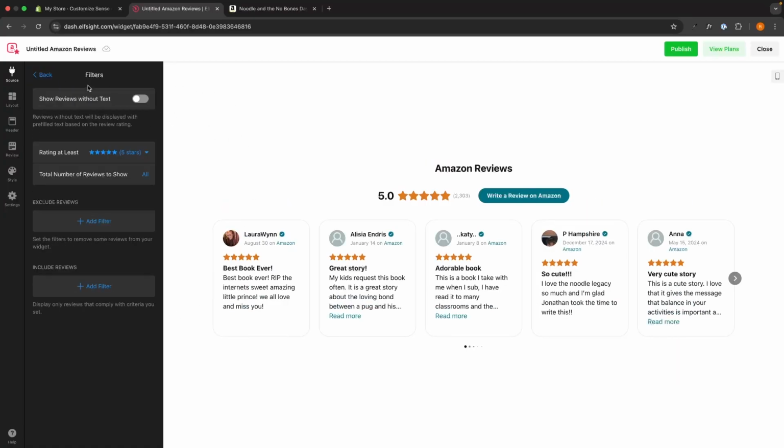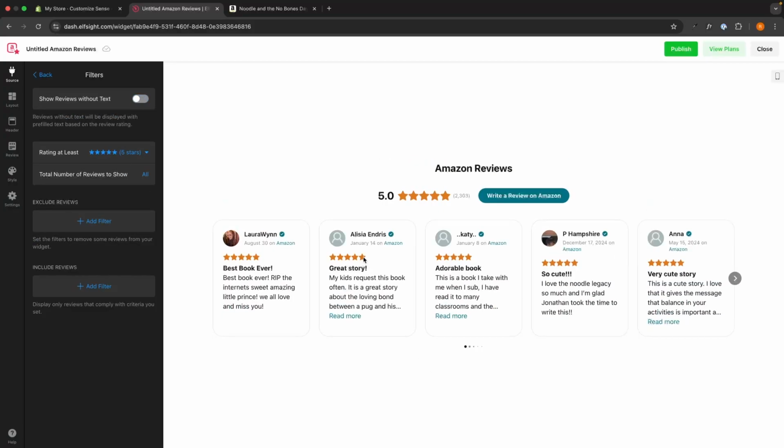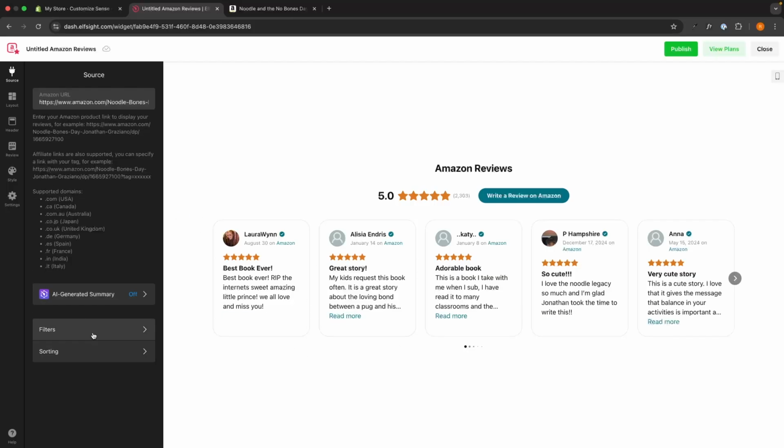We can also go down to filters and choose a few different filters in here, like if we want to show reviews without text. So anybody who's left a 5-star review, but no text, do we want to show this? What ratings are we going to show? 3-star and up, 2-star and up, 5-star, 4-star and up, or just 5-star? We can choose the total number of reviews to show. And then down here, we have some filters where we can exclude reviews with certain keywords, or only include reviews with certain keywords as well. So we just click in, add the keywords that we want to exclude, and it's going to remove those reviews.